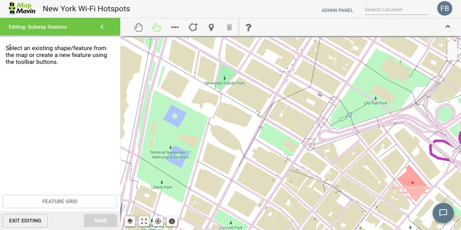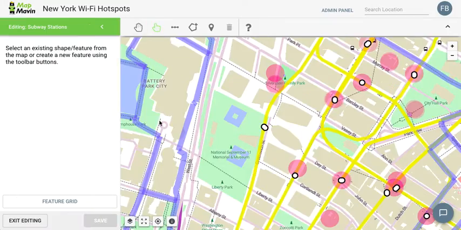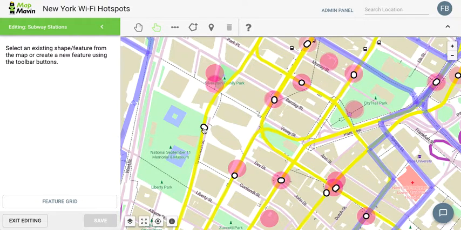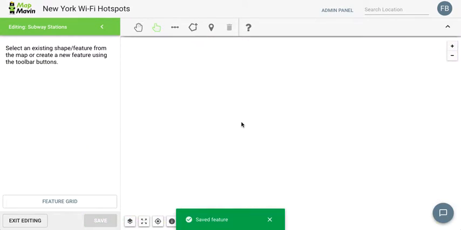So when you hit that pencil, boom, I've gone to the individual layer like we were talking about, and I could then click it. I could drag. I'm not going to do that. But you see this Cortlandt Street, move it up here, change the info. That's actually a great one to click because it's actually a closed station right now, so I wouldn't get in trouble for moving it. But then you click Save, or you click Exit Editing, Save, etc., and you are good to go. So there you go.